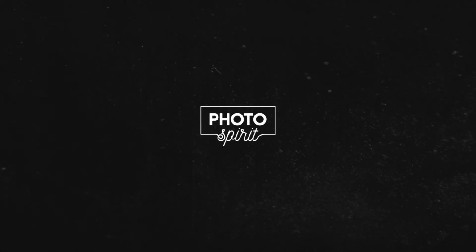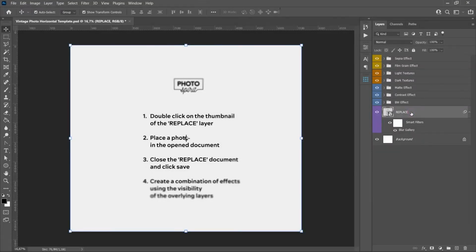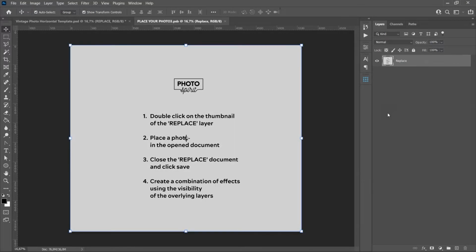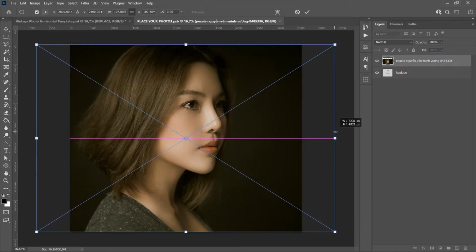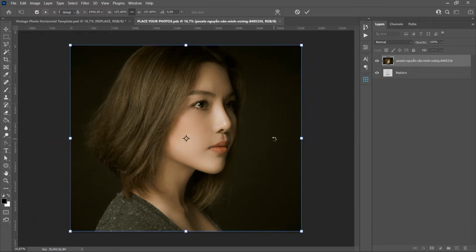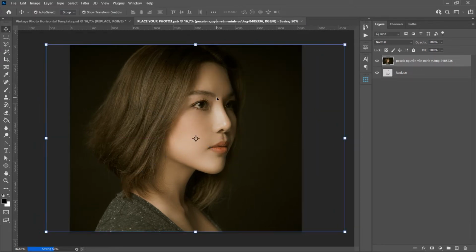Open a horizontal or vertical template in Photoshop. Double-click to edit the Smart Layer Replace. Place a photo on a document. Close the temporary file. Click Save in the dialog window.